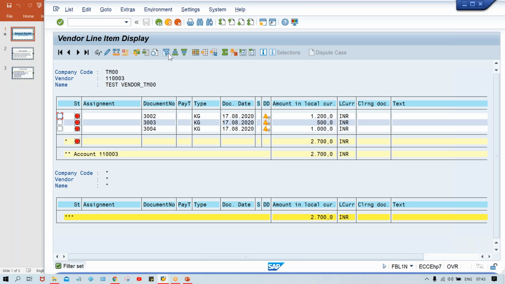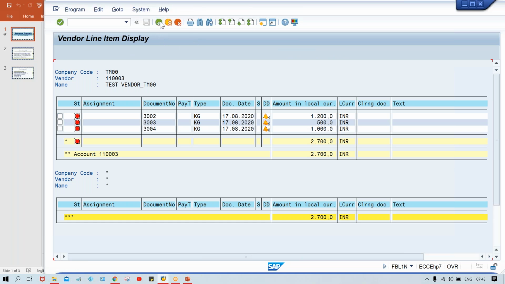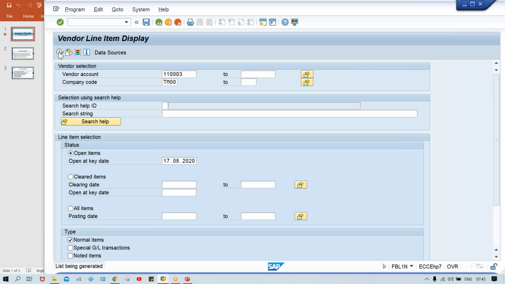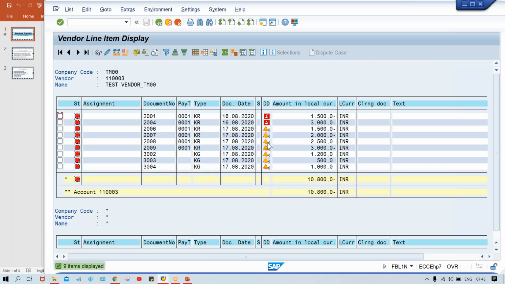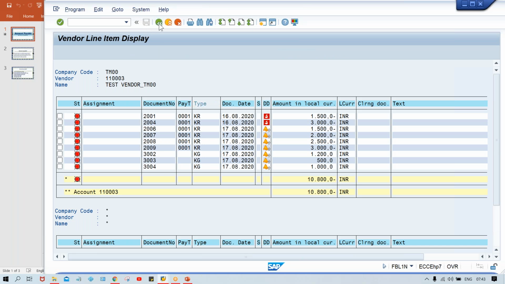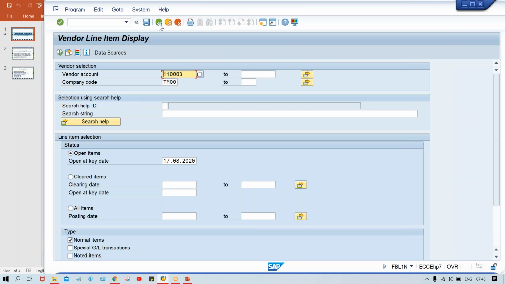Or else, you have other options also. If you come back and go inside again, that is gone, because the conditions you applied were just a filter. Once you came back, the filter is gone. We have one more option.